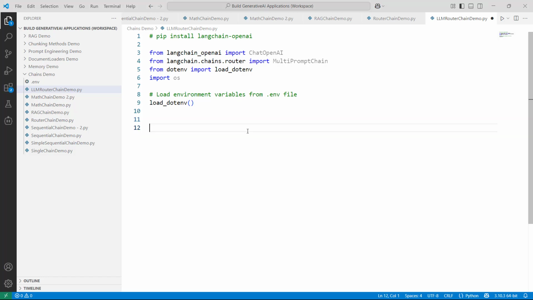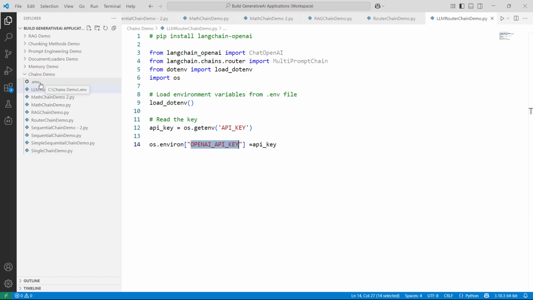And once we load the file, let's read the key. And once we have the key, let's store that key inside OpenAI API key. Inside this environment variable, we stored our OpenAI LLM API key. So once we read the API key, the next thing is let's initialize the LLM by using this ChatOpenAI, which is from the LangChain OpenAI package, right?